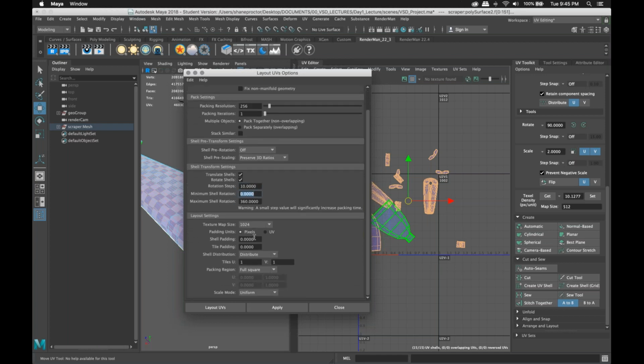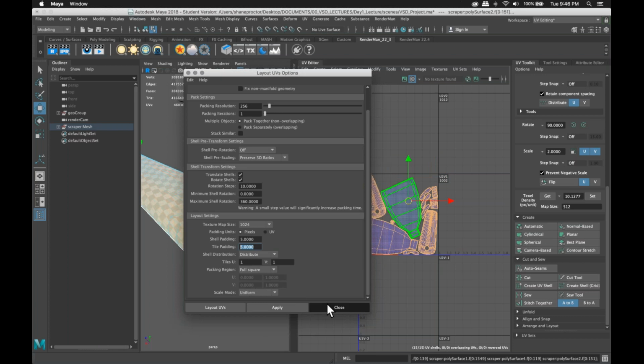I'm also going to give it some shell padding and tile padding. So shell padding is how many pixels between the shells. So we don't want them to contact, right? We want to give them a couple pixels to breathe. This is good for Painter. And tile padding is how many pixels of space we give it from the edge of the UV space. Everything else is good, uniform scale. We've already set our texel density. This will make sure nothing changes. We'll click apply. We'll let that process. This will actually perform an unfold function as well.